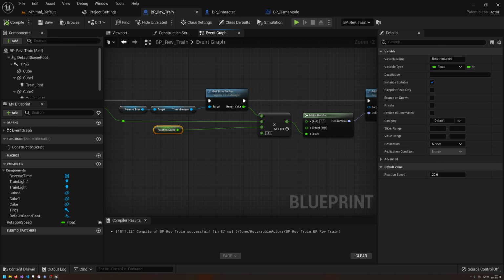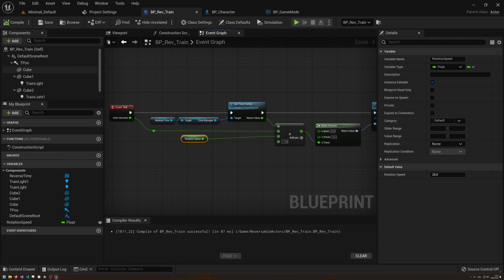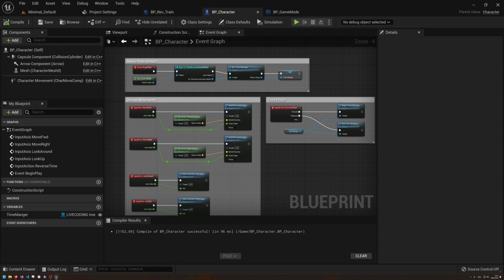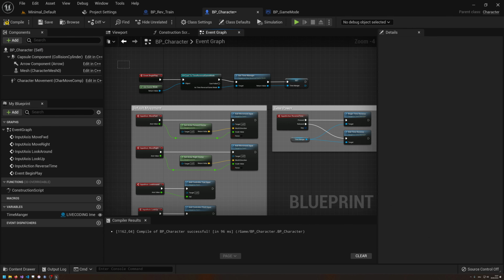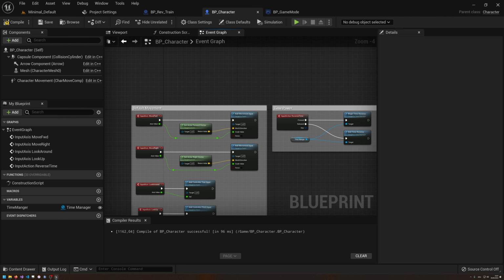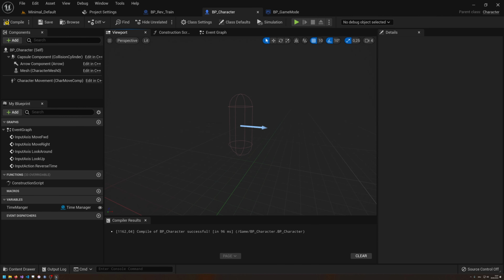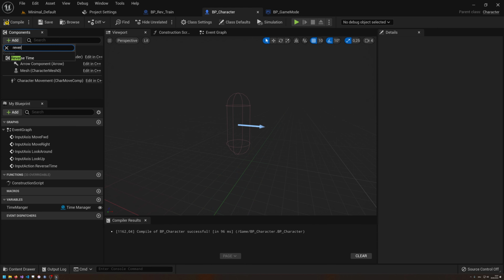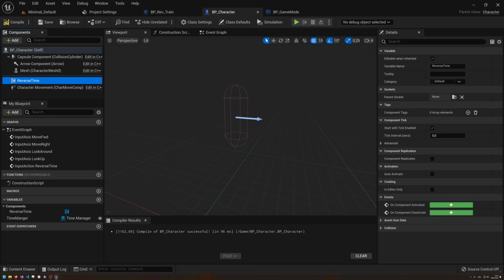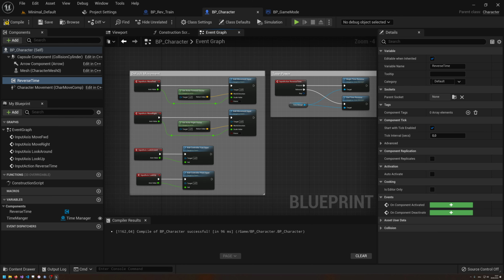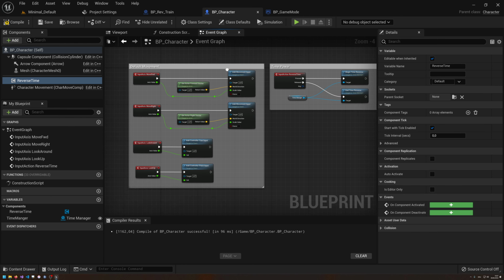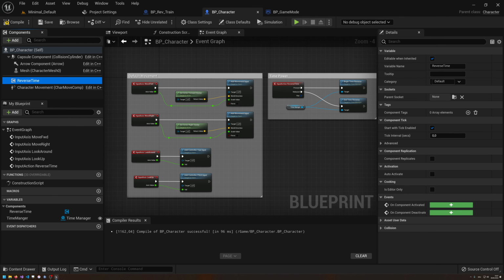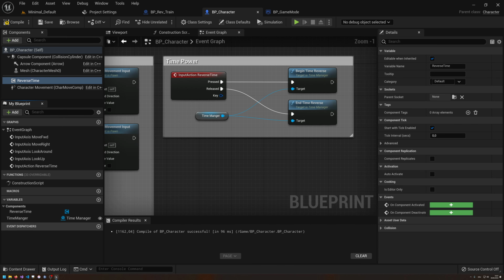Okay, but this is just gonna be quite a bit easier because all of the code is gonna be factored out here. Let's repeat this for the character. Let's delete. Okay, if I delete the comment box, it's not deleting the input in there, sadly. So let's add this one here as well. So reverse time component. Let's add that one in here. Let's go to the event graph, and where did I? Okay, here you go for the time manager.